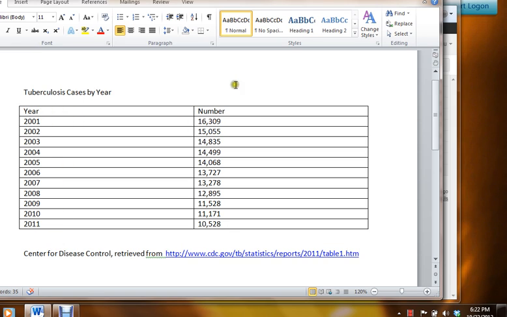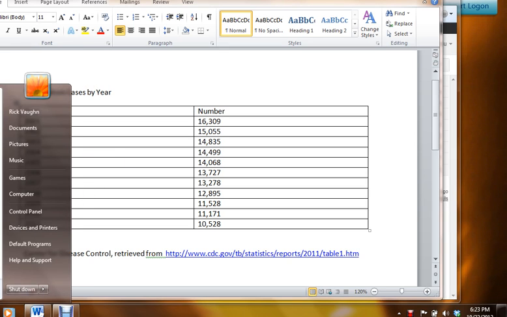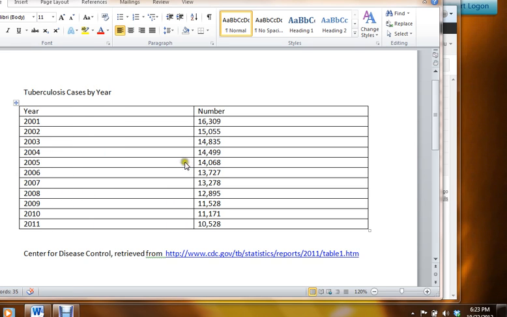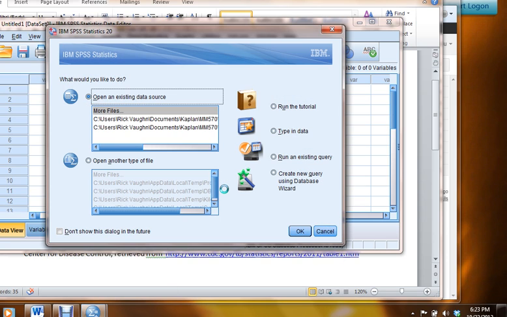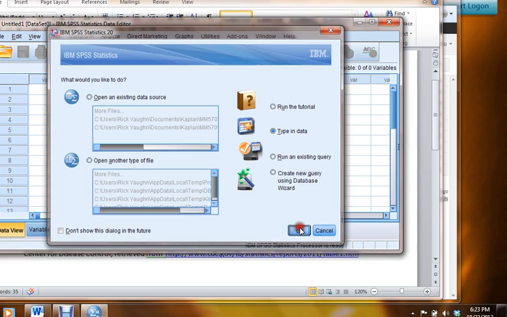One is going to be the year, and the second is going to be the number of tuberculosis cases in that year. So the first thing we're going to do is to load up our SPSS. This will take just a minute to boot. And we don't want to start by double clicking on an existing data source. So you notice there's kind of two different things here: open an existing data source or open another type of file. But we don't want either one of those options. We want to select this button over here on the right that says type in data and say OK.